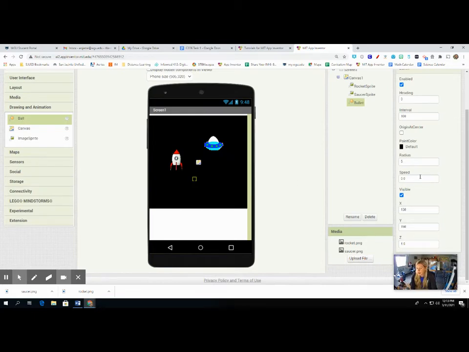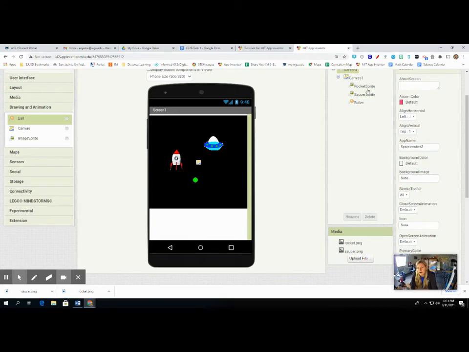And then we're going to change the color. The paint color, we're going to change it to green. And we're going to change the radius right here. It's 5, but we're going to change it to 8 so that it's bigger. So far, you should have Canvas 1, Rocket Sprite, Saucer Sprite, and Bullet.